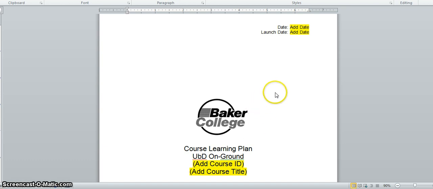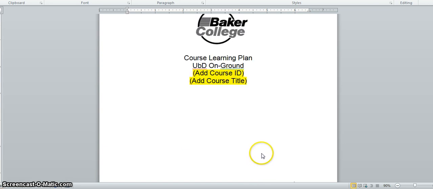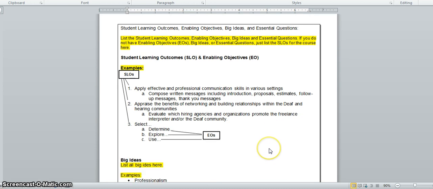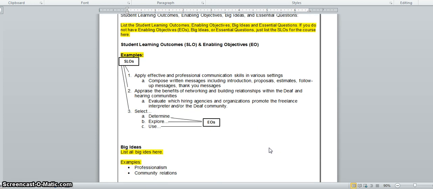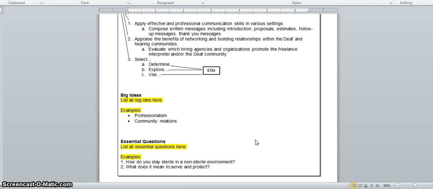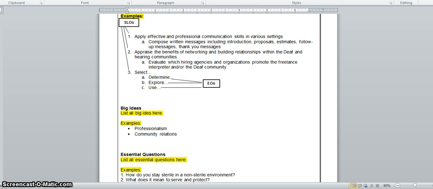Begin to fill out your learning plan by adding the current date in the upper right-hand corner, as well as the course ID and course title. For example, Management 101, Introduction to Management. Then, beginning on the second page, add the student learning outcomes, enabling objectives, big ideas, and essential questions for the course. If you do not have enabling objectives, big ideas, or essential questions, just list the student learning outcomes.